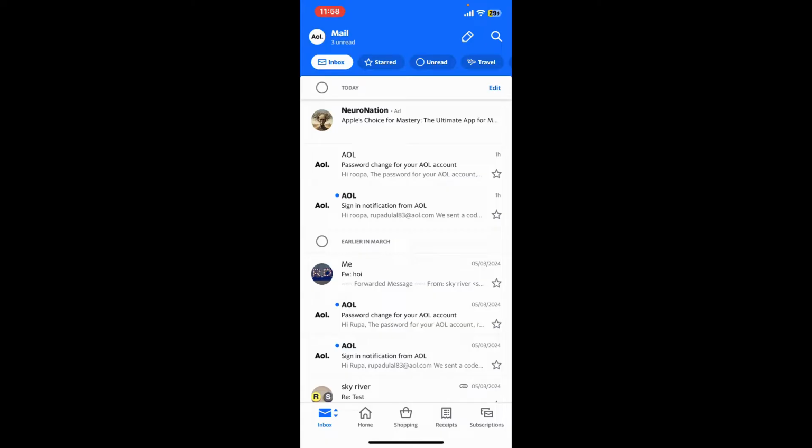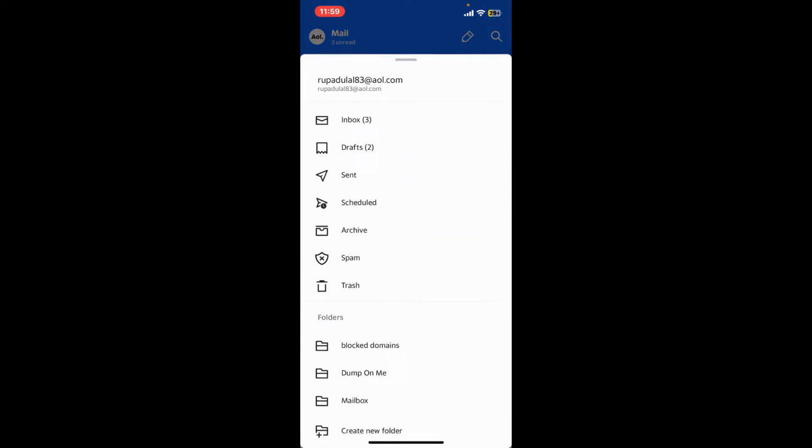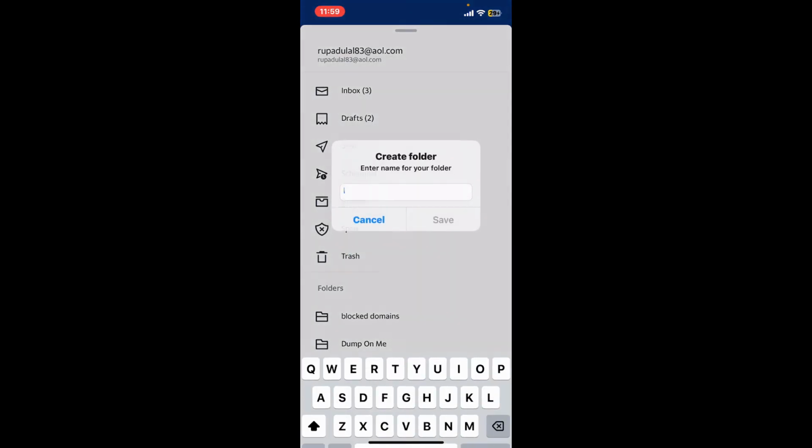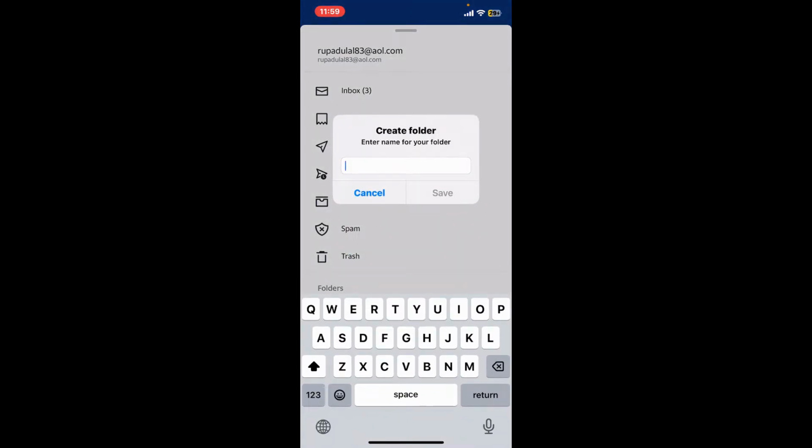First of all, open up the AOL Mail app on your mobile device and then make sure that you're signed into your account. Once you're signed in, make sure to go to the inbox page and tap on inbox at the bottom left. Scroll down and tap on Create New Folder.